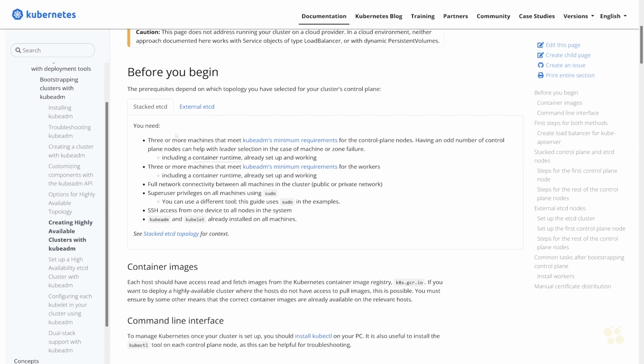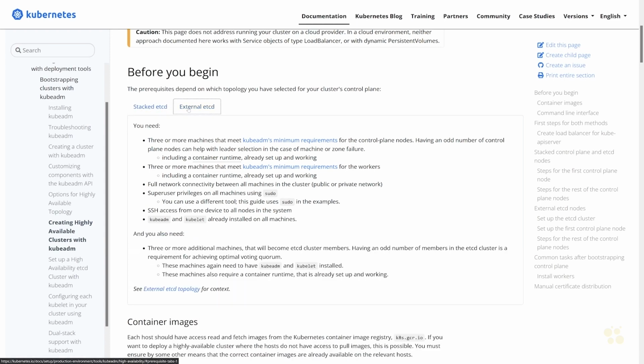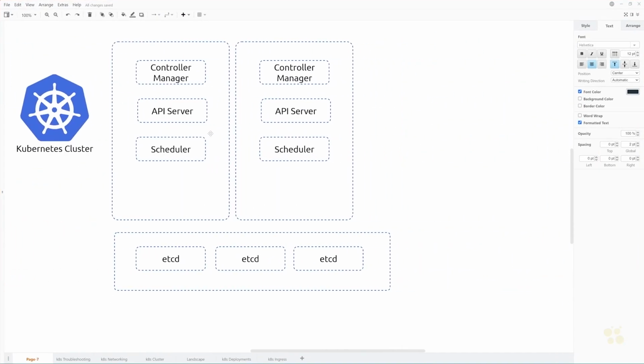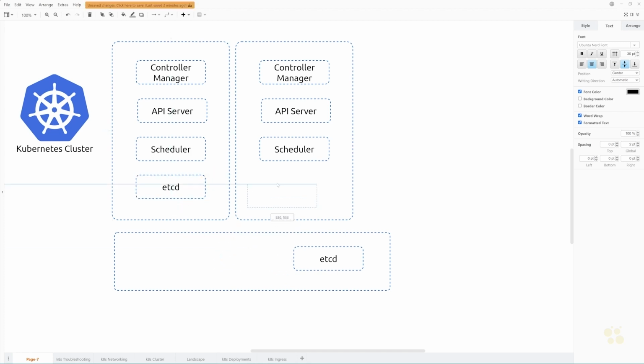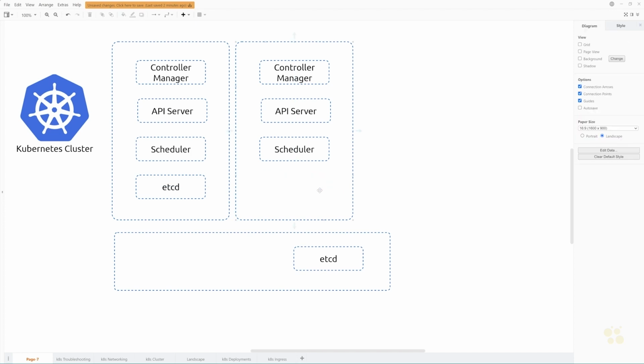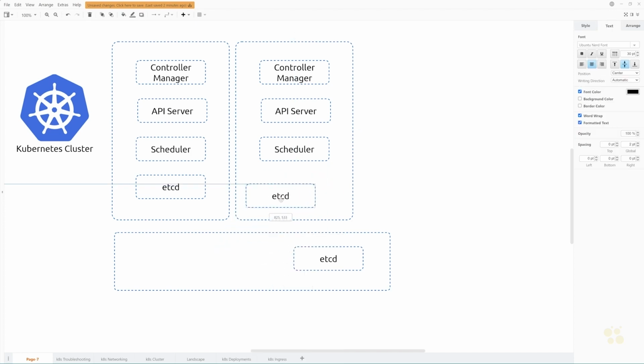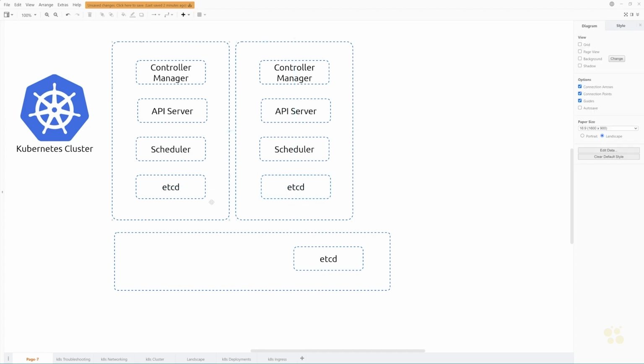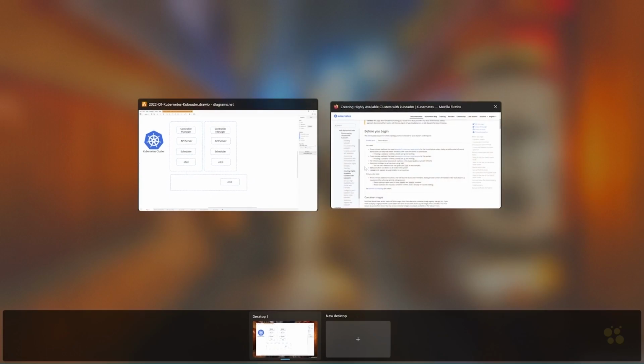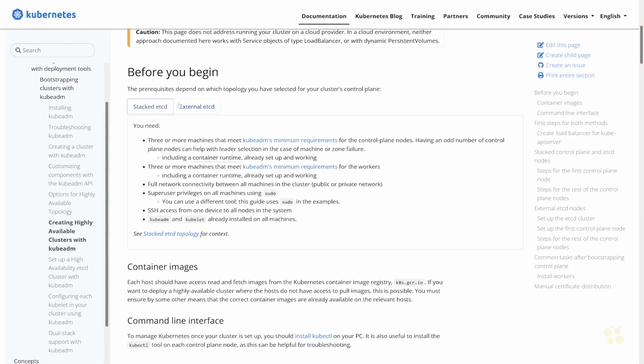Now, if we scroll down a little bit here, you'll see that we have two different models: the stacked etcd model and the external etcd model. That refers back to what I was discussing in the previous video, where when you have a Kubernetes master node, by default, the etcd state store will be replicated on each node within the cluster. Let me bring that to the front right here. If you have etcd running on each of the nodes within the cluster, then that is what we would consider to be a stacked etcd deployment.